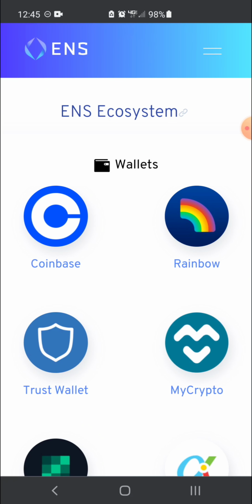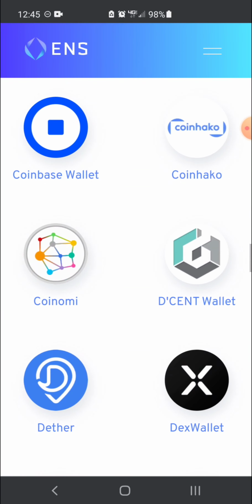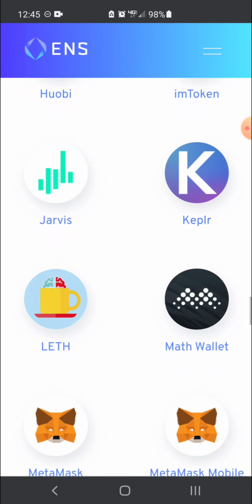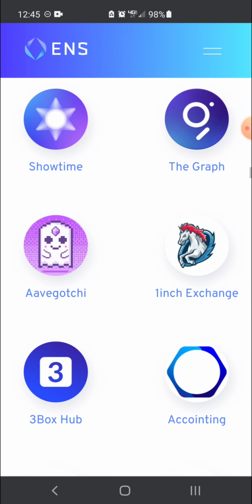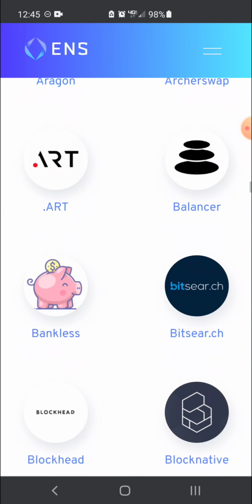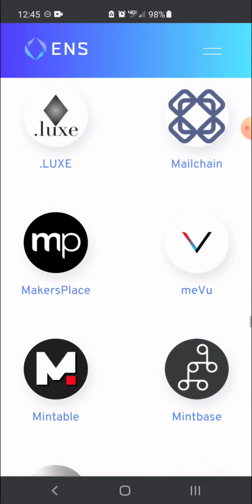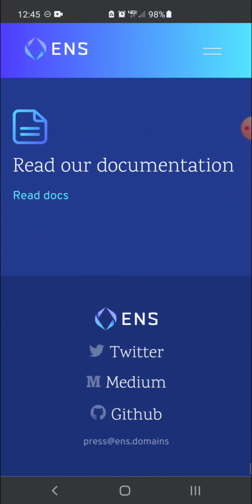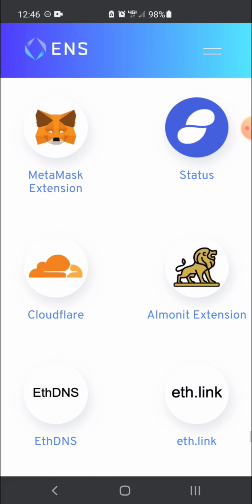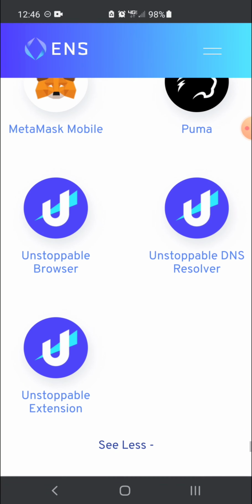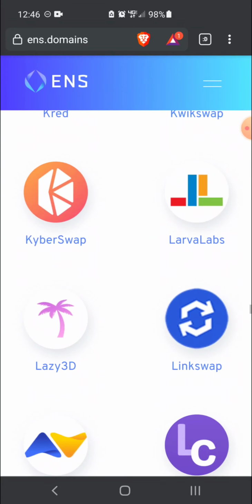And then you can use them with a lot of websites as well, like Coinbase and the Trust Wallet and Brave browser. It's got a lot of dApps that you can use it with, MetaMask. And then here's a bunch of apps. You can use it with Uniswap and 1inch exchange and stuff like that. There's tons of things you can use these with. So it's very universal. Let me keep scrolling real quick. And then there's browsers you can use it with, such as the Brave browser, the MetaMask extension, Unstoppable Domains. So, yeah, let's just get into how to get one.